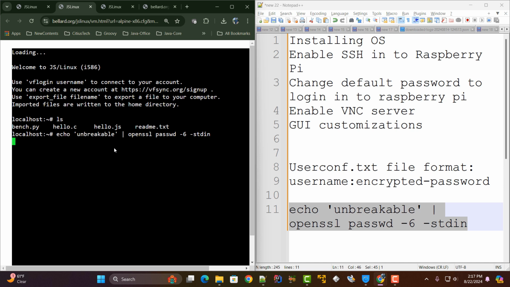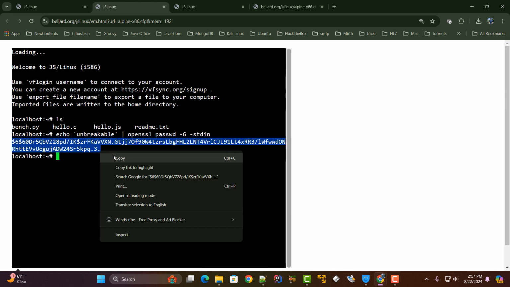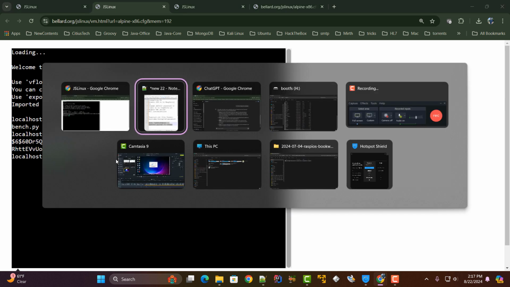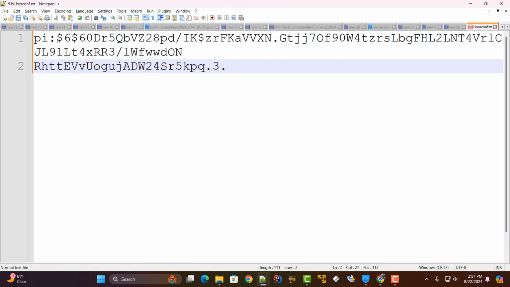So I'm gonna hit enter and let's see if that command is working or not. And here you can see guys, that command is working completely fine. Now I'm gonna select that text and click on copy, and I will paste that text here in the encrypted password.